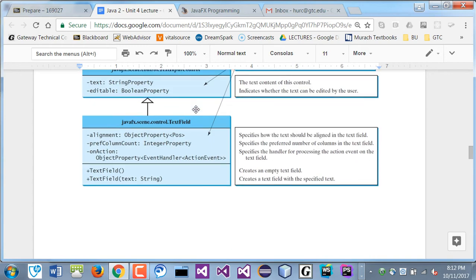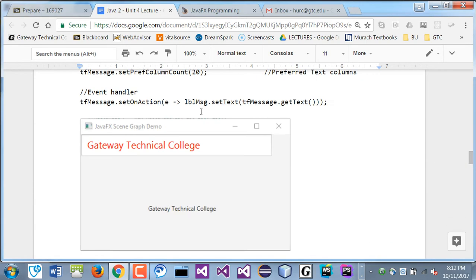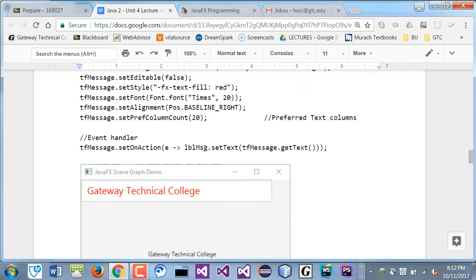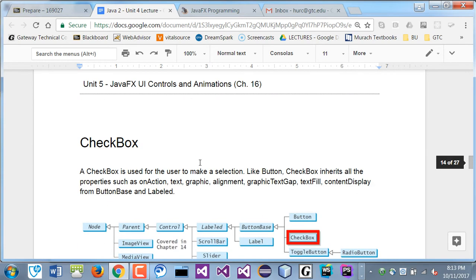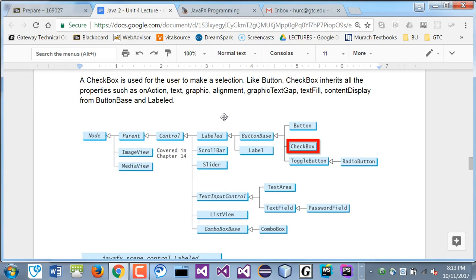Text field, we used that already. Text field is just to include a user input. Like for example here, you can have it so that you can allow the user to type. You can change the size, the color, the font type as well. You can also make it so that it's editable or not, depending on how you want to use it. Okay, and then we have checkboxes.